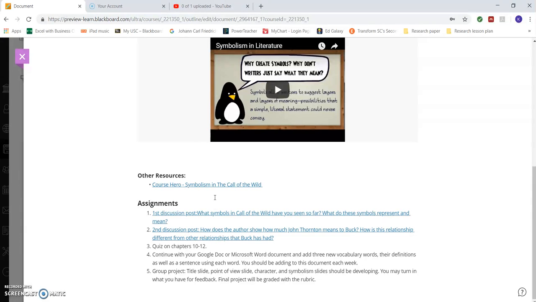You have, of course, 2 discussion posts. The first discussion post is going to be about symbolism. What symbolism or symbols have you found so far? The second discussion post is more about the story itself, the chapters, and what's brought up in those chapters. You have a quiz. Of course, continue with your vocabulary document.